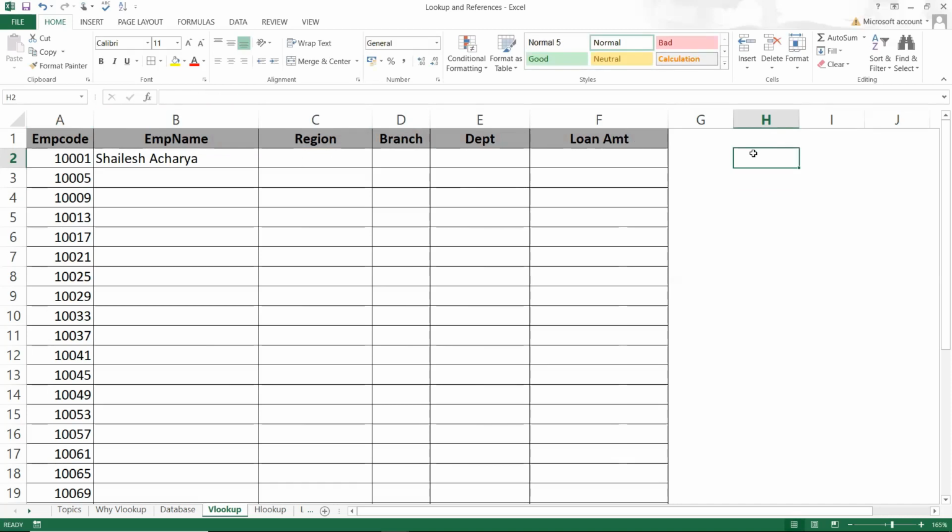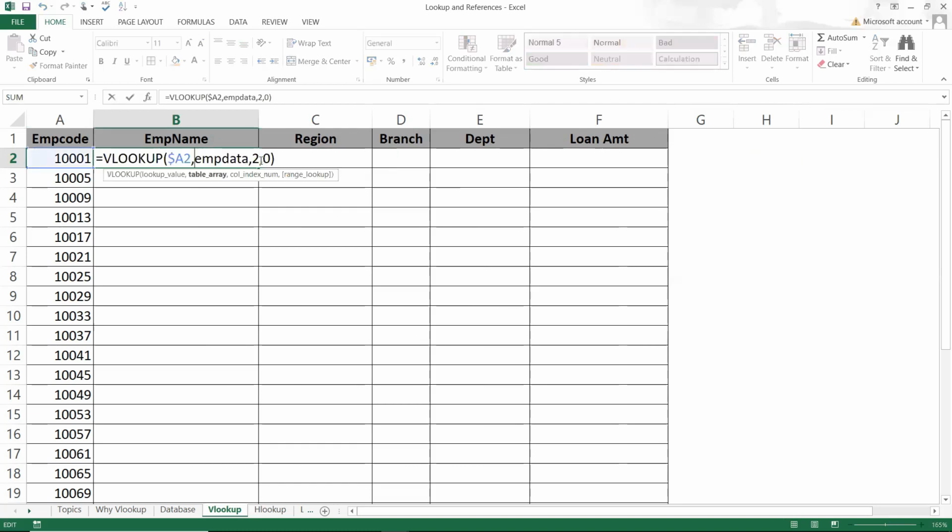Okay, now let's do one thing. We'll replace that 2, which we typed in our function, with that match function. So I'll remove 2 here and we'll put a match function here.